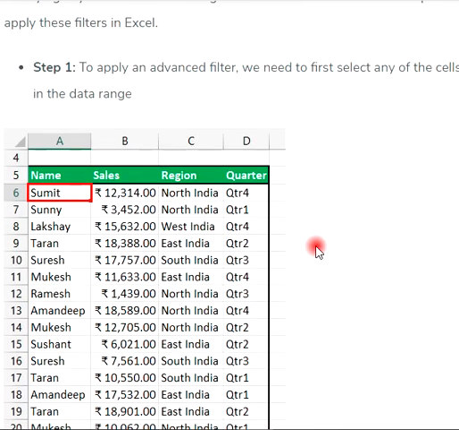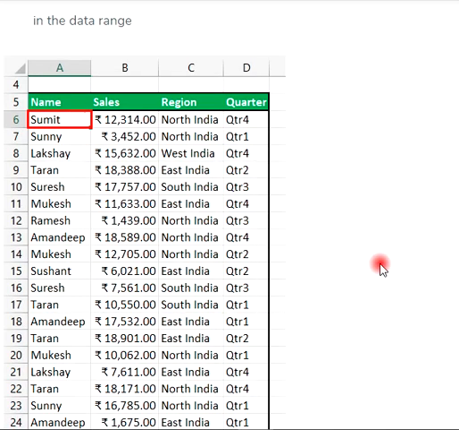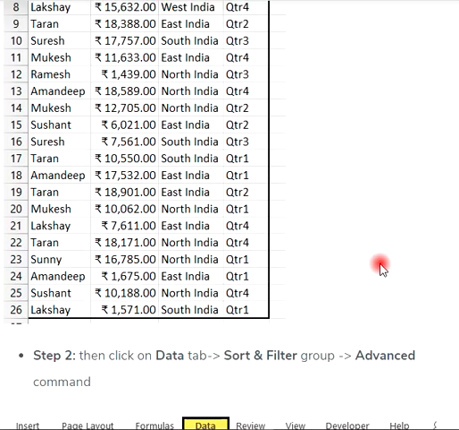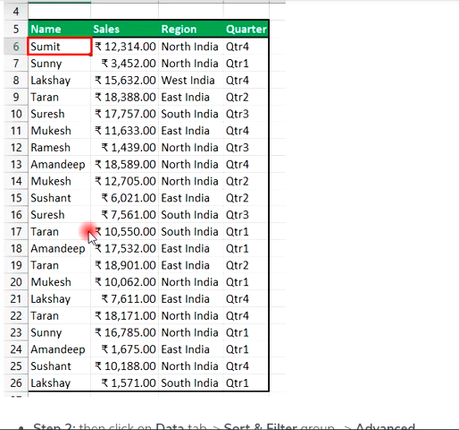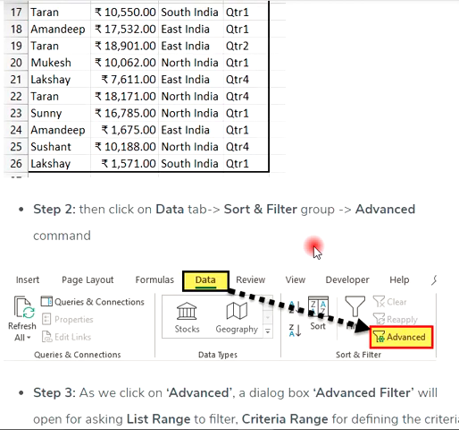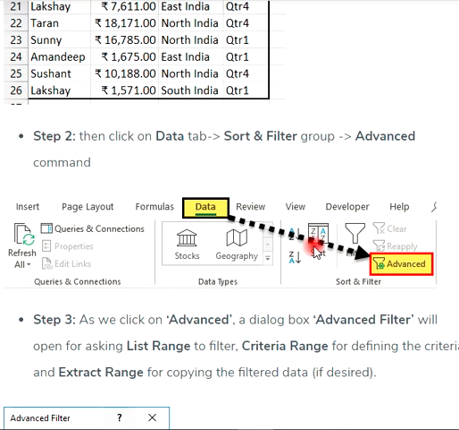Now the first step: to apply the advanced filter, we need to select any of the cells in the data range. First of all, we have to select the data range from this table. Now the second step: click on the Data tab, then the Sort and Filter group, and the Advanced command. This is the way we are going to apply this.